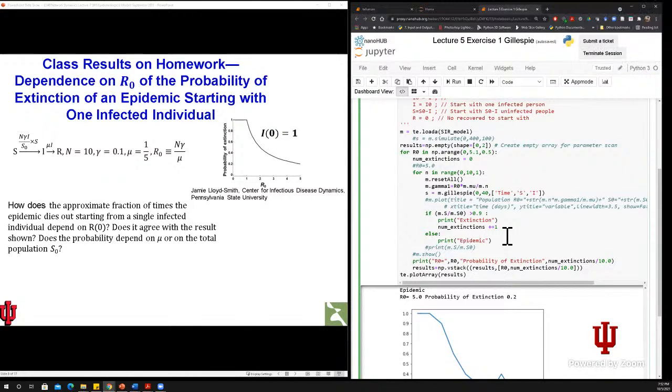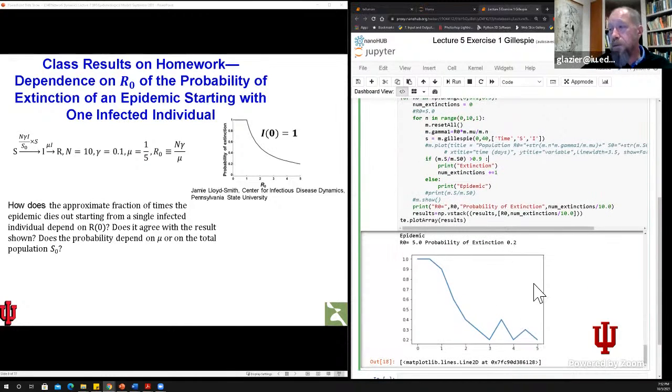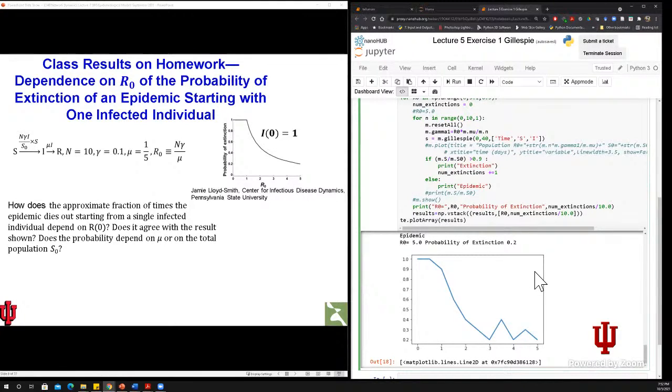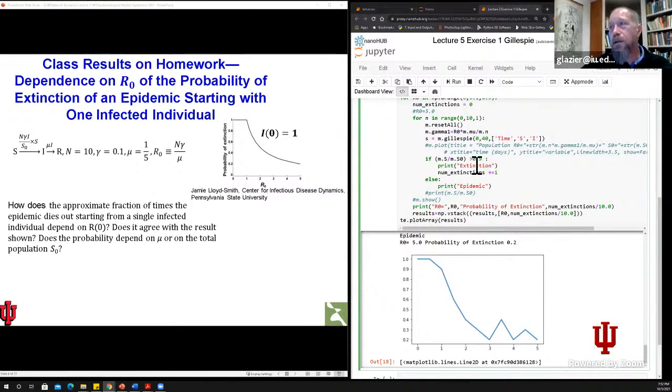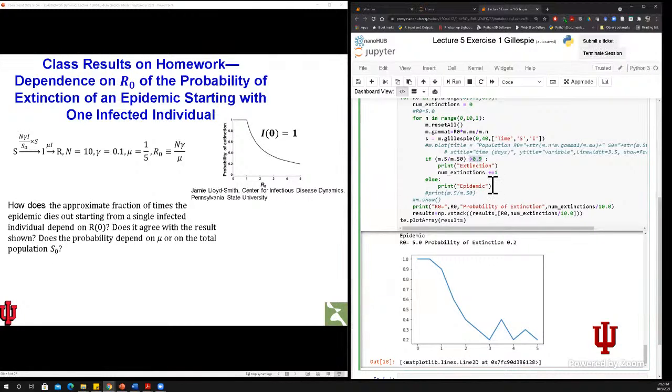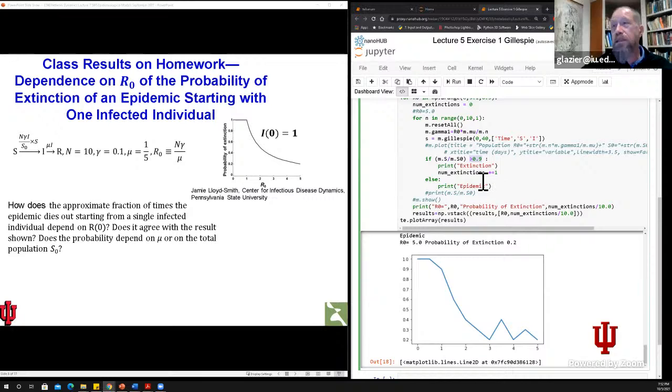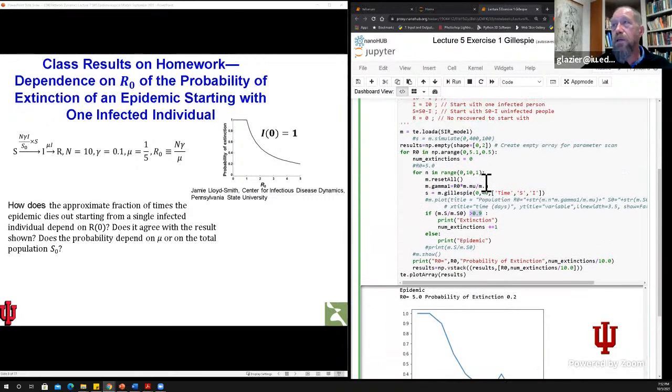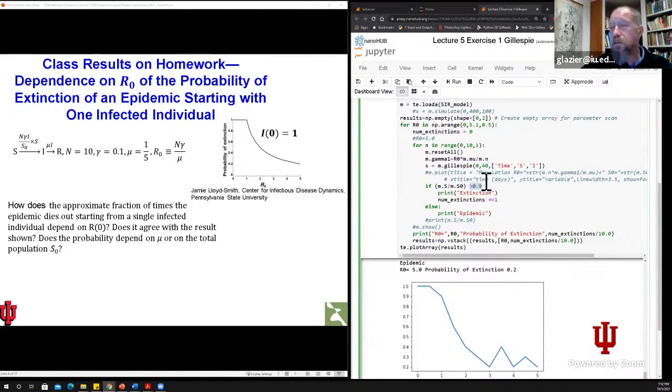Mine is doing the opposite. Your probability is going up as R naught goes up. Yes. Okay. Did you put your threshold as m.s greater than 0.9 here? Yes. Okay. Well, let me just, do you want to show that to everybody, or shall we do a little thing first? Okay.